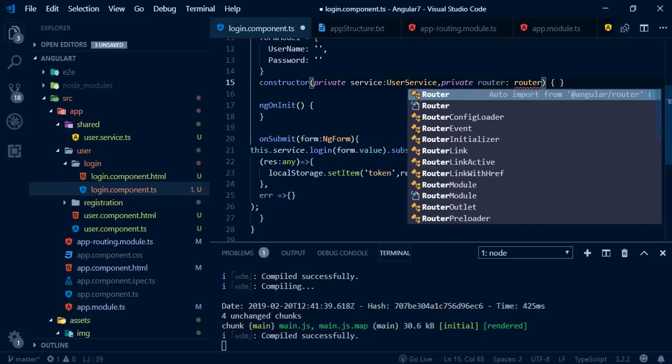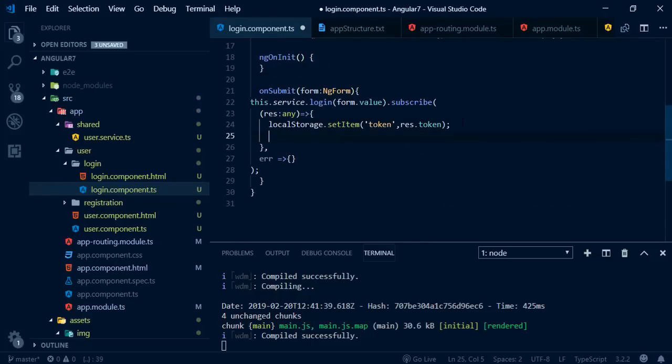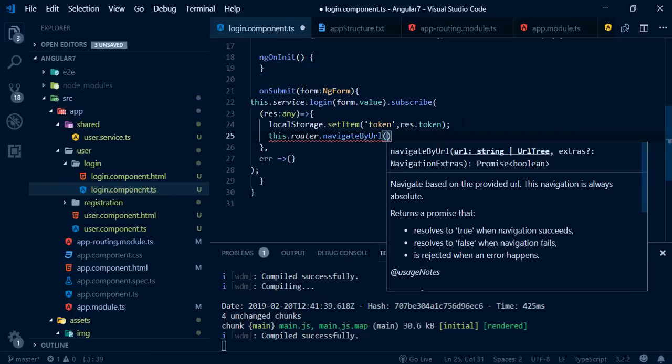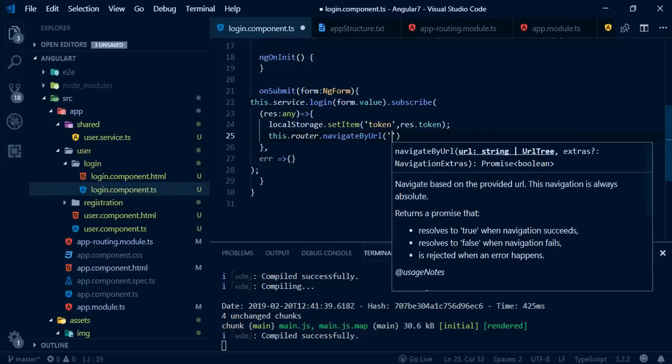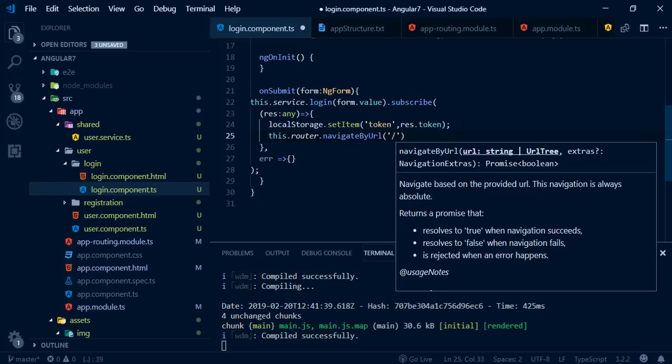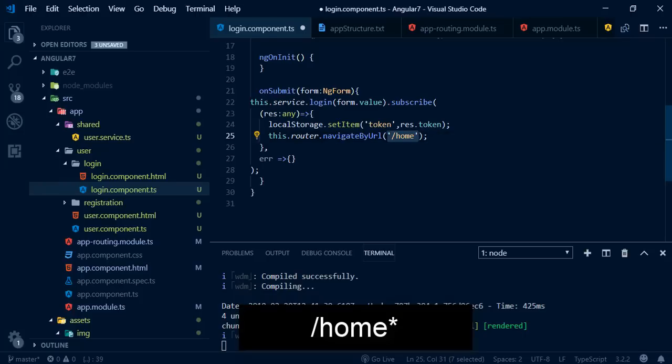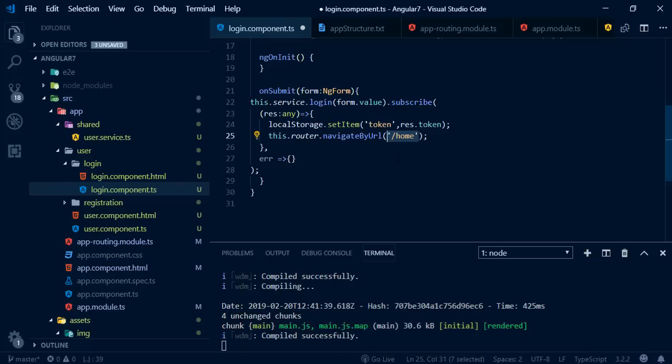Now we just need to do this.router.navigateByUrl function can be called. Inside that, we just need to do this /home. Inside this application, we don't have a route path. We will set up that route in a bit. Before that, let me complete this function onSubmit. So we have done with the success case.